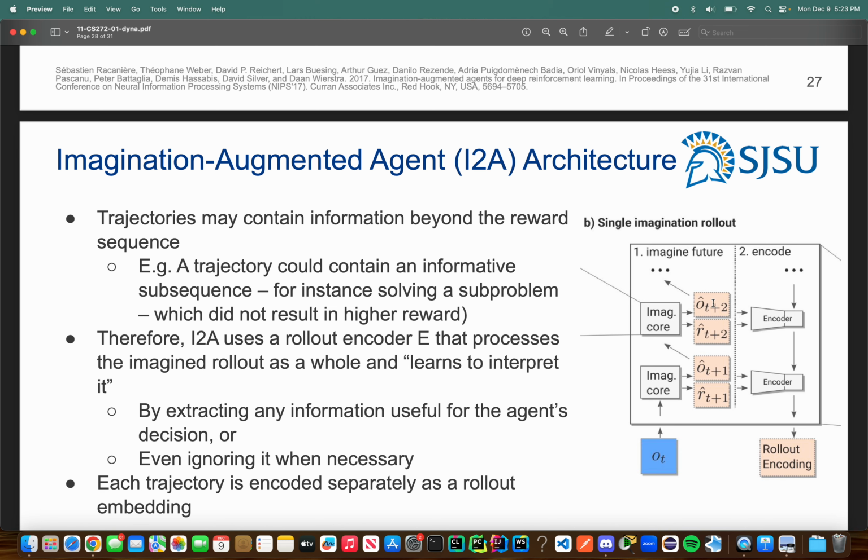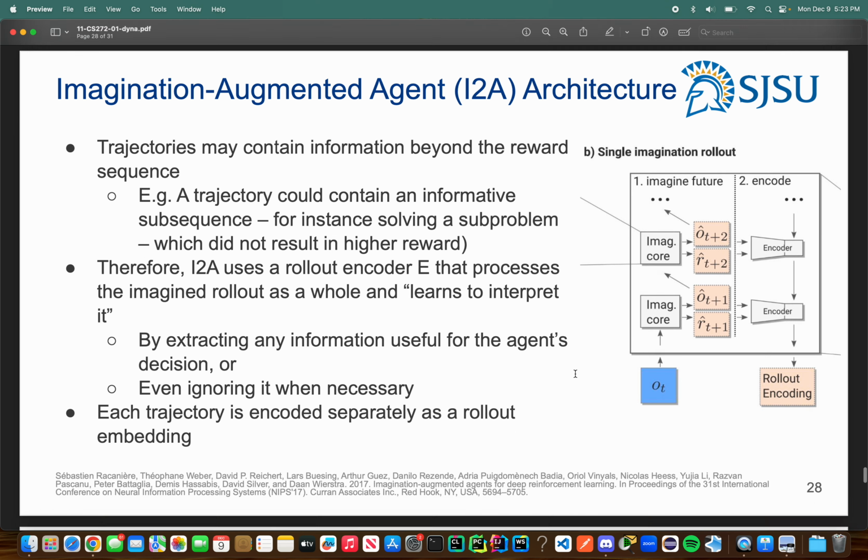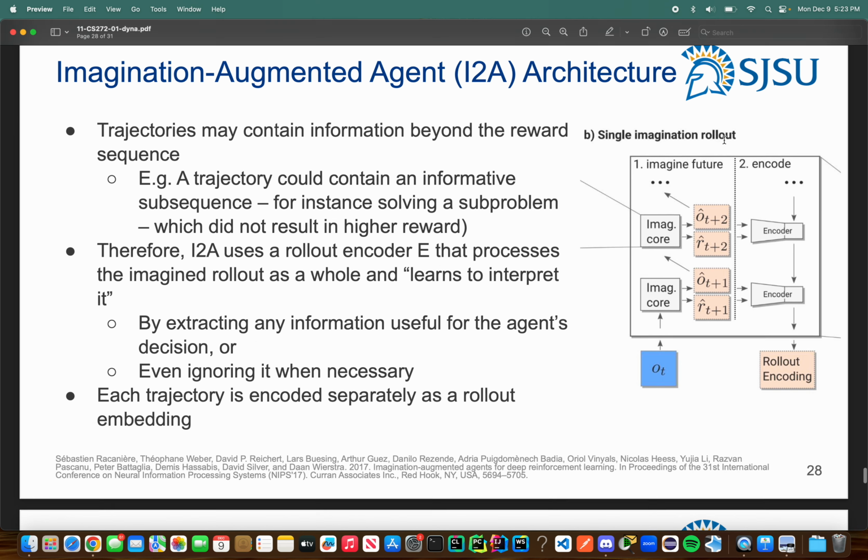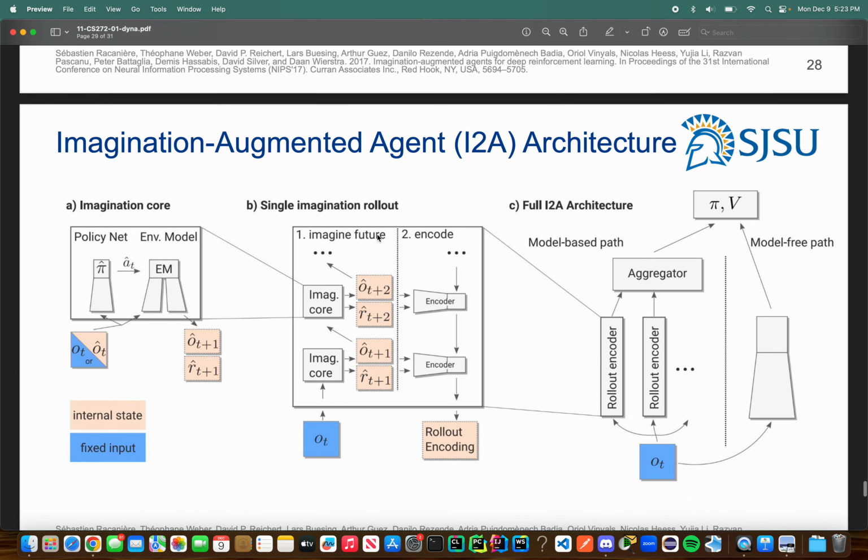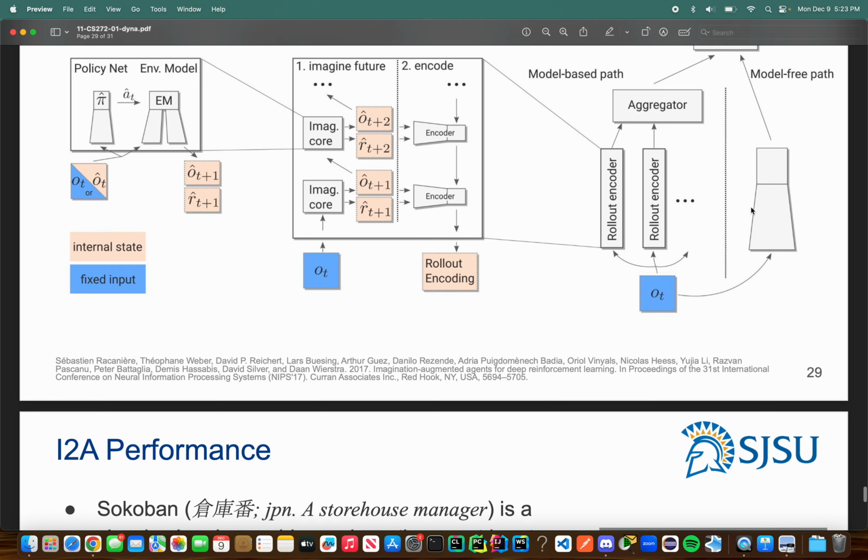That trajectory is then translated or rather encoded into a rollout encoding. And this imagination rollout module right here is basically put into a rollout encoder, and that becomes part of a model-based path. So a bunch of trajectories are fed a single observation, they're aggregated, and then they're used to modify a policy and a value function. That same observation may go down a path of a model-free network or pipeline where it also performs some computations to modify the policy and the value function.